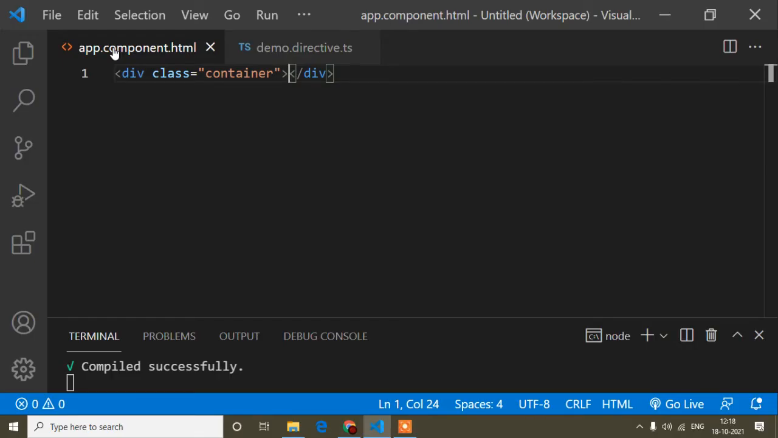Hello guys, welcome to this video. In this Angular tutorial today I will show you how we can restrict a negative value inside an input field. Actually, one of my viewers asked me to make this video, using a directive.